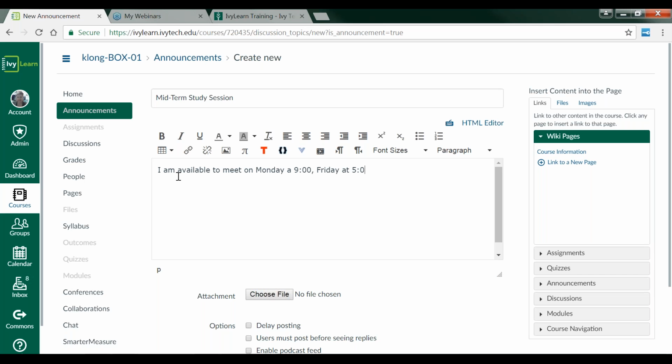I enter in my message. Okay, so what I've done, I've asked a question. I'm using this announcement page in a different way.